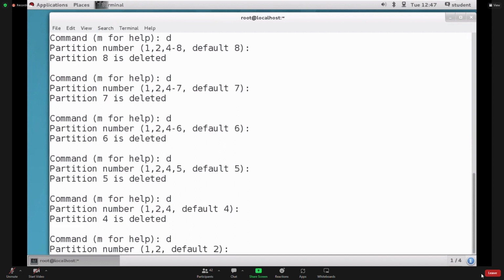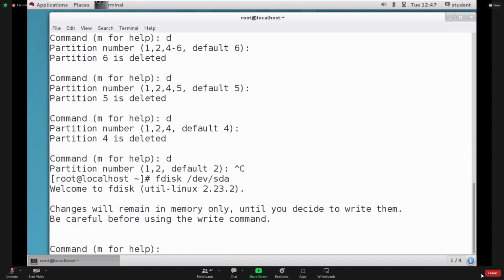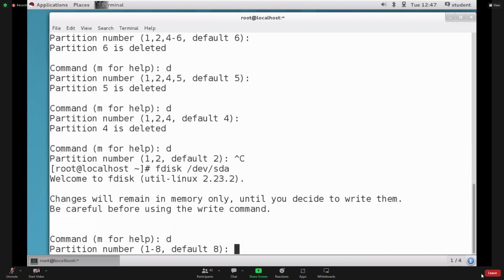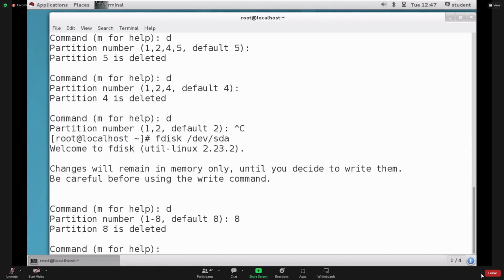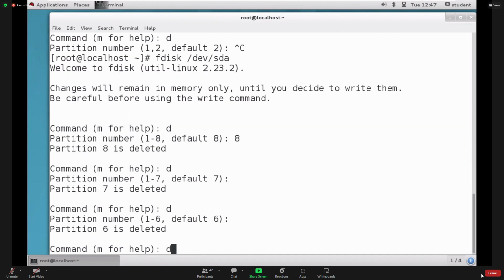Don't delete the second partition. Okay. Because the second partition has the operating system. Don't delete the second and first partition, guys. Okay.